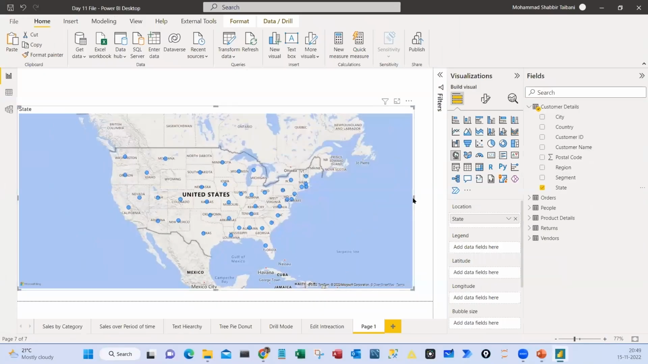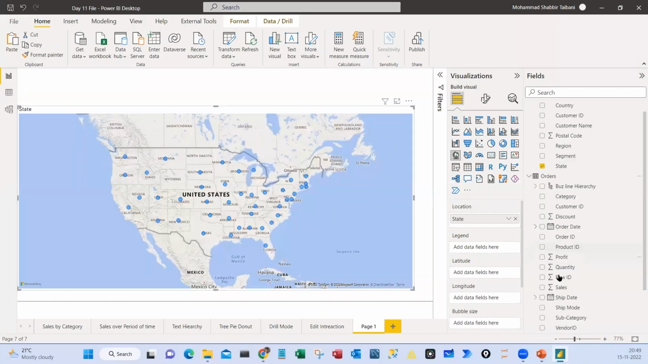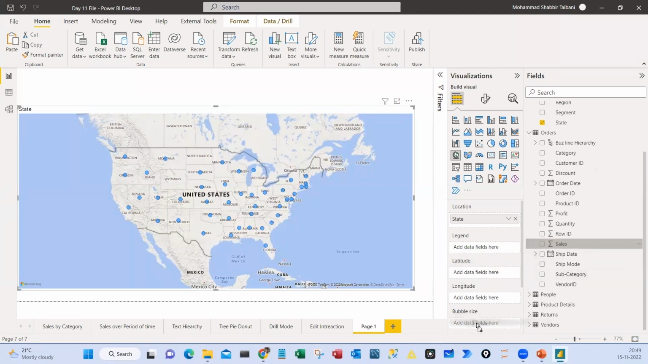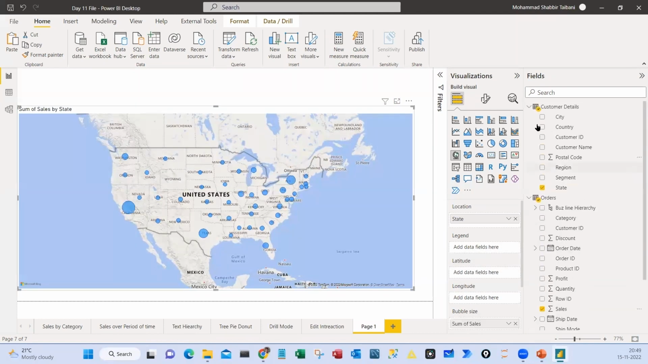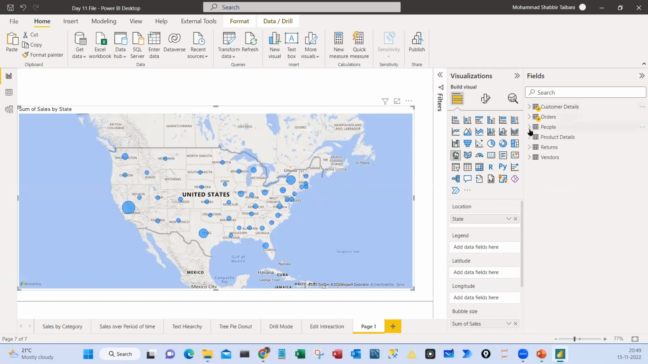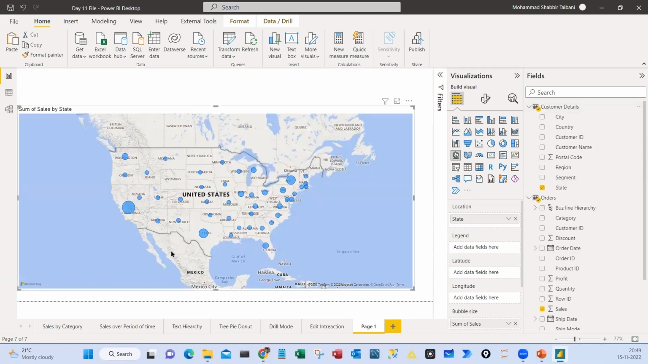It becomes difficult. So what I will do, I'll open the order table and I will move sales into bubble size. Now how is this working? Why are they both working? They're coming from two different tables again, but they are perfectly working here because of the relationship. Now look at this. California has a big bubble here and this is a small bubble here. So you can say, okay, this is the one.